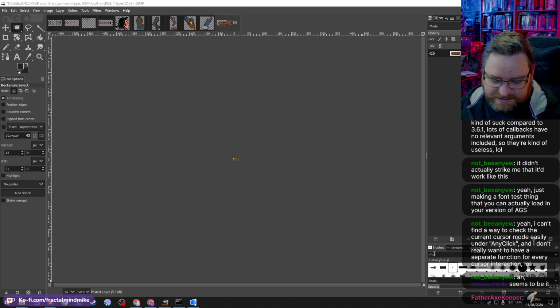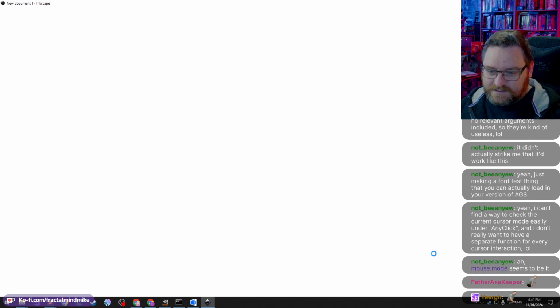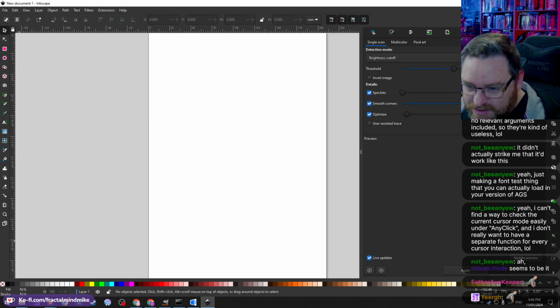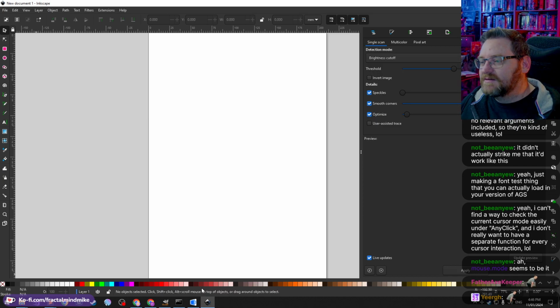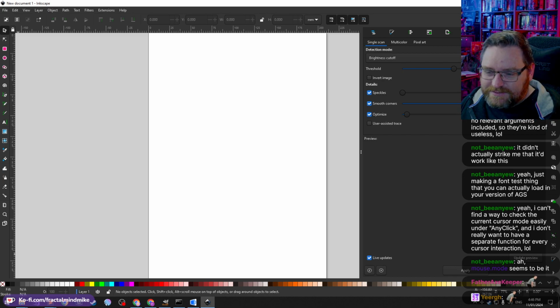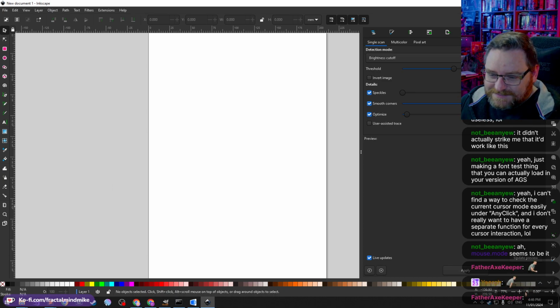Father X Keepo, great to see you. Whose dance emote is this? It's Tom's? Oh, it's a good Tom emote. I couldn't actually tell that was Tom until I hovered over it and saw the zoomed in version. I was like, immediately, oh, that looks like Tom.